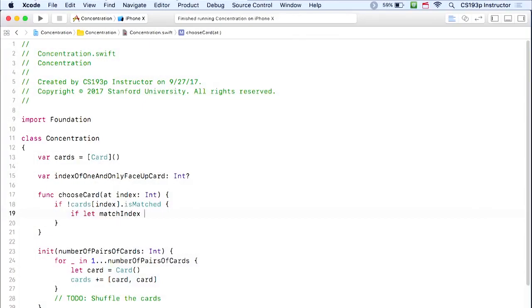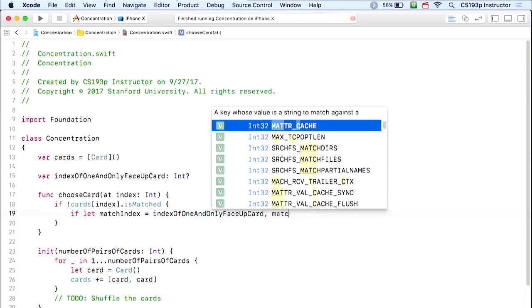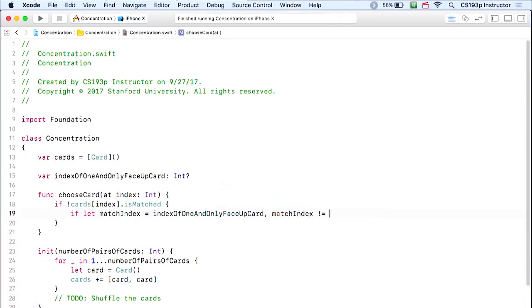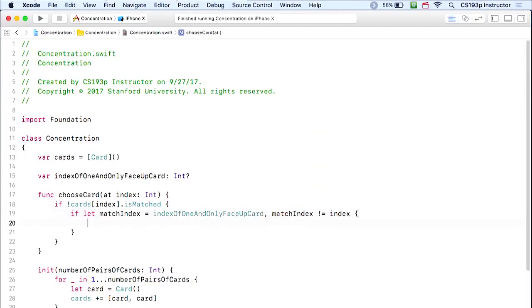So what does the code look like to use this? Well, I'm going to say if I can let a match index, which is just a local variable, equal this index of 1 and only face-up card right here, then I have something to match. By the way, I want to make sure that that match index is not equal to the card you chose. If there's 1 and only 1 face-up card and you chose that, I'm just going to ignore that. You have to choose a different card.